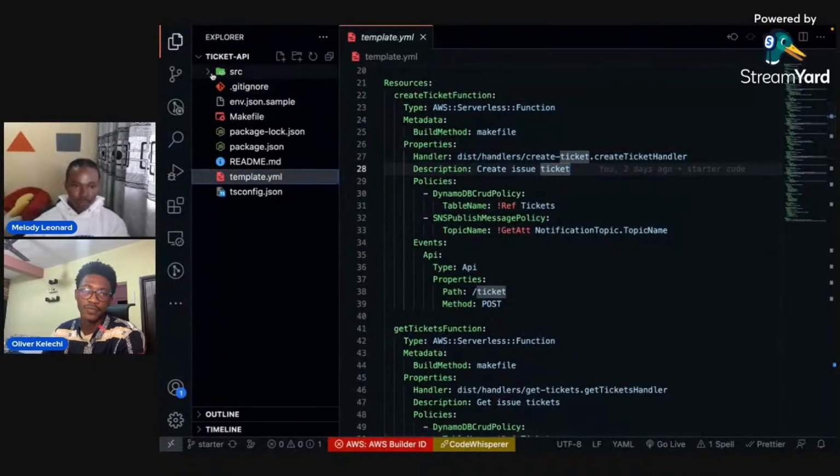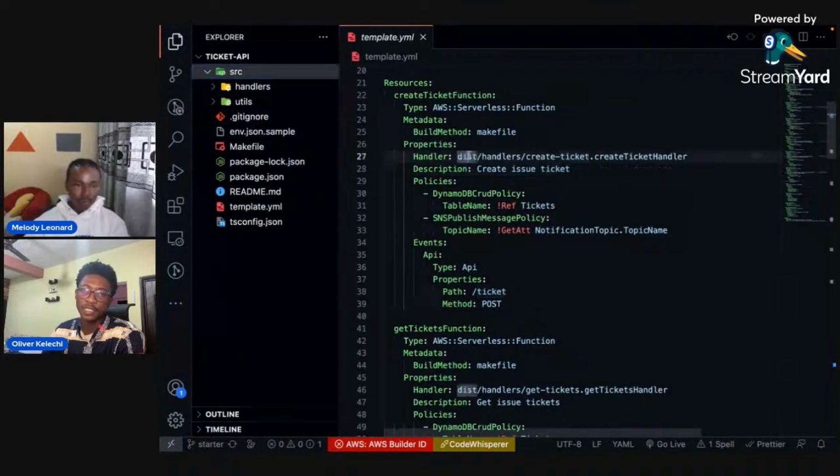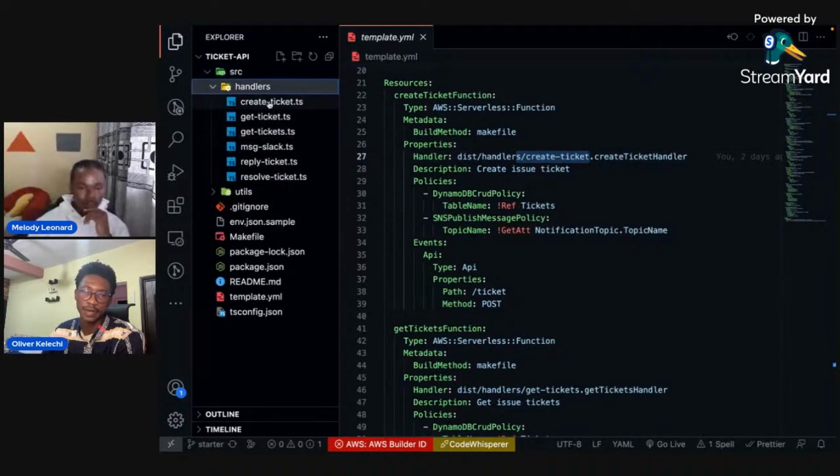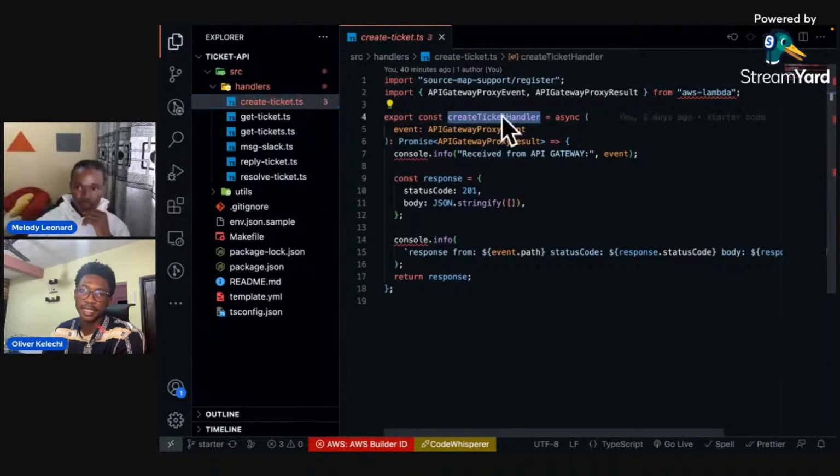If you look inside here, when we build this project, it will be built into a dist directory. Inside that dist directory, it mimics the same source directory, but this time we've compiled it and changed all the TypeScript into JavaScript. Inside the dist, inside the handler, we have something called create ticket, and if you check inside there, we have the create ticket function. The create ticket handler is actually a function defined inside there, so we're exporting that create ticket handler here.